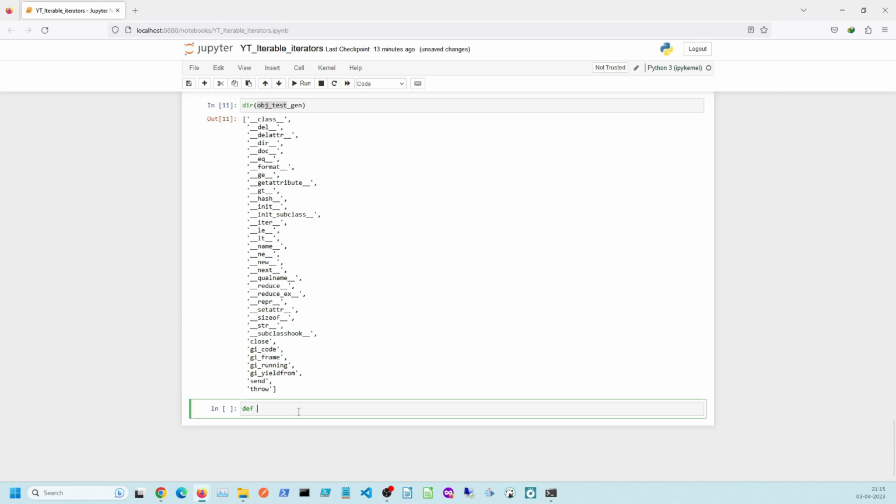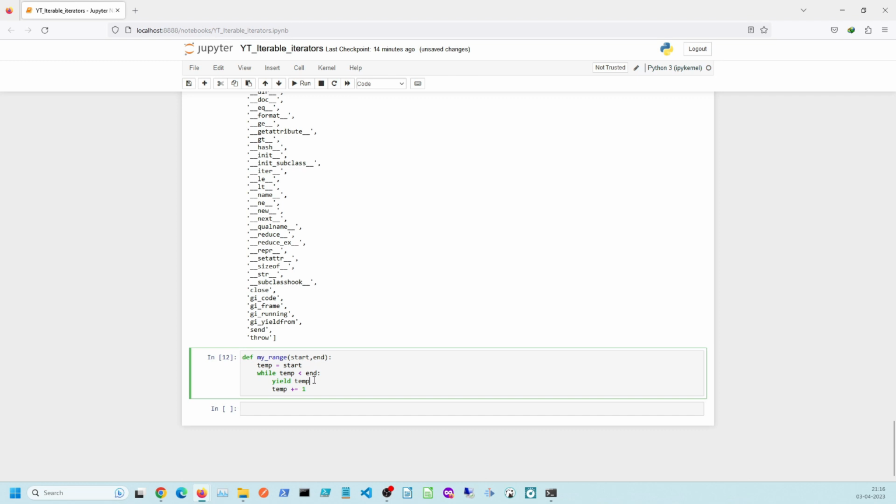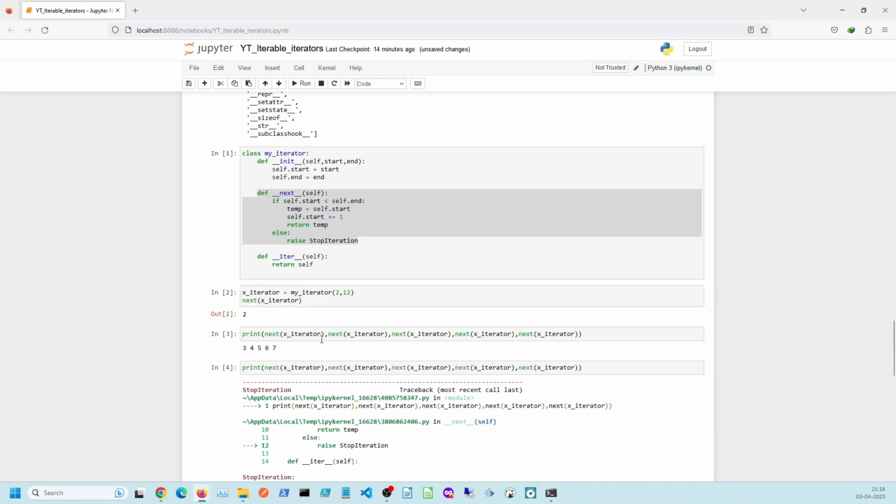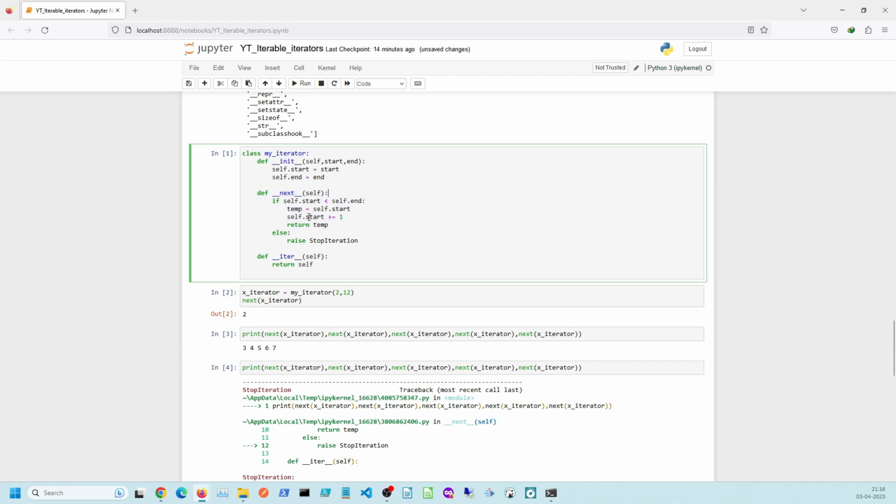So I will write def my_range, and there is a starting point and there is an ending point. Inside it I will use a temp variable and I will place the value of start over here. Then I will use a while loop and I will check if temp is less than end, then I will yield the temp value. Now once this is done, I will increase the value of temp. So temp plus equal to 1. So this is our generator that we have created, and it does a very similar job like the next function inside this class.